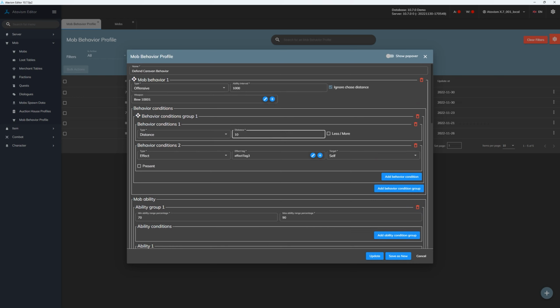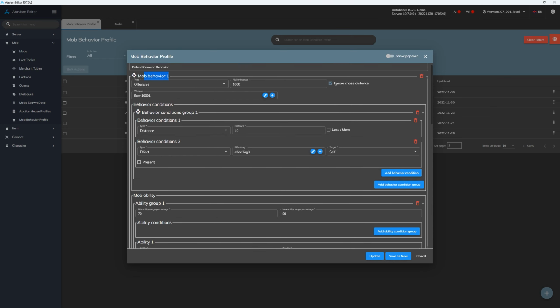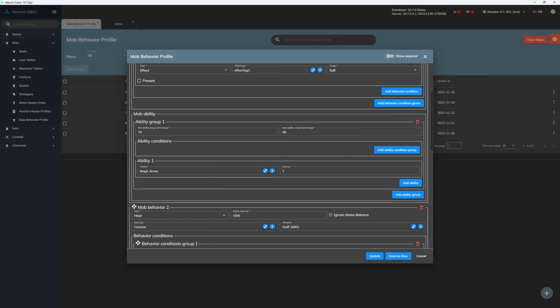Then if the distance will be higher than 10 meters, for example, we will try to escape, and we will increase the distance between ourselves and the defender. The mob won't have this effect with tag free on himself, then he will switch his behavior to this first one. It will be offensive. He will switch his weapon to bow, so he will unequip a sword and equip a bow, and start using magic arrow. He will try to reach distance 70 to 90%.